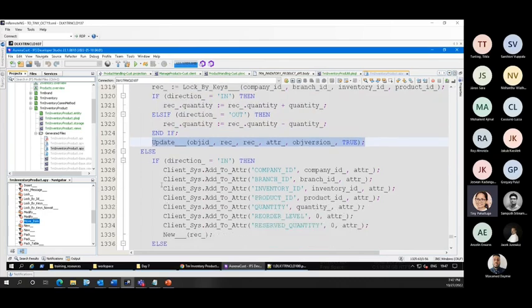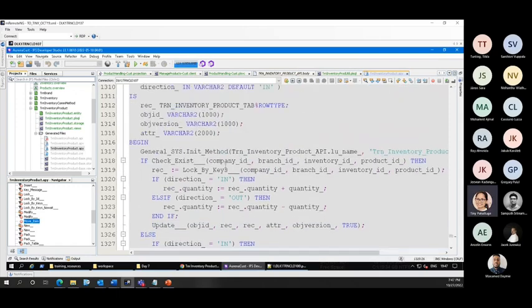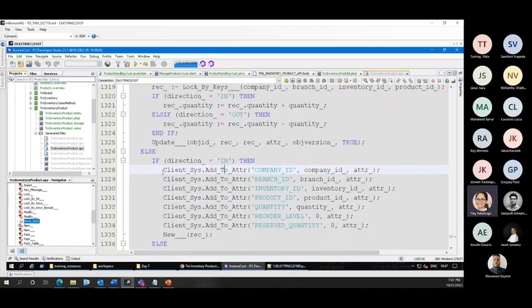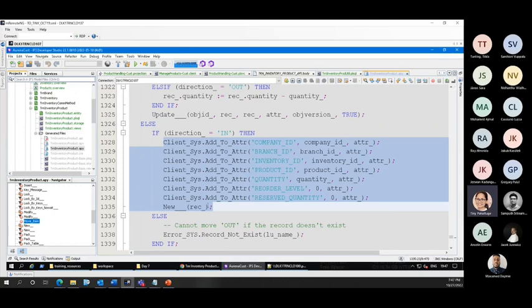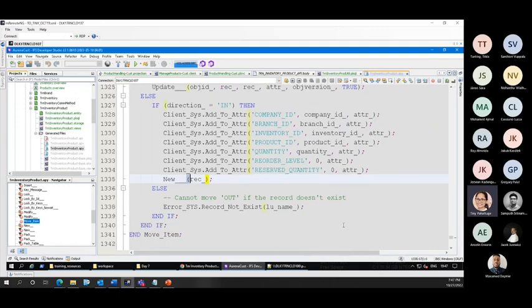After that, there is another else section. If the direction is in, there is something out here. So we are adding values to the attr string. We are adding these values, and then we will be creating a new record there. It means we are actually adding a new record to the database. So those things are looked at here. So it cannot move out if the record doesn't exist. That gives an error from this point.